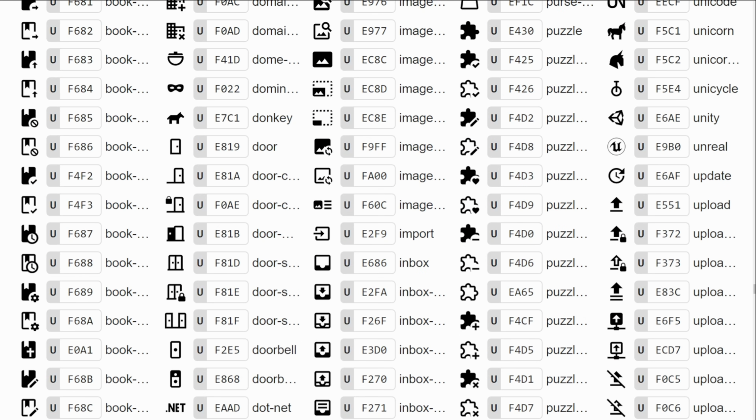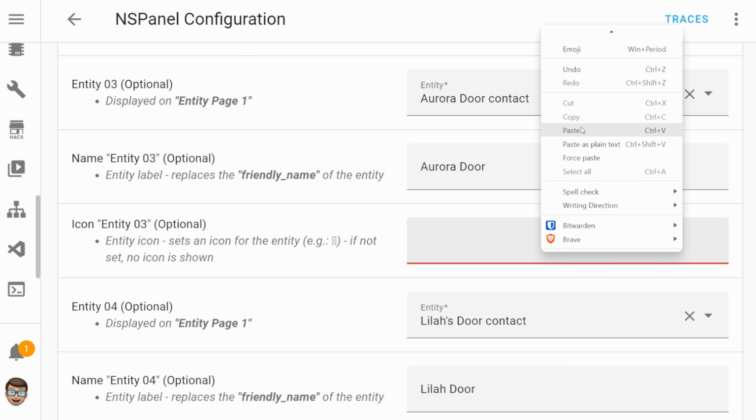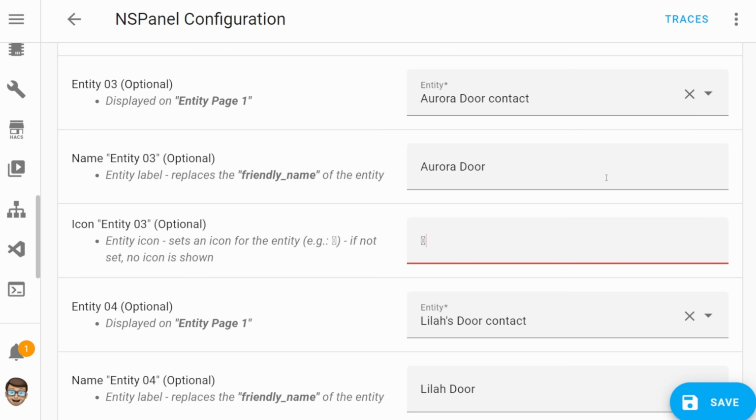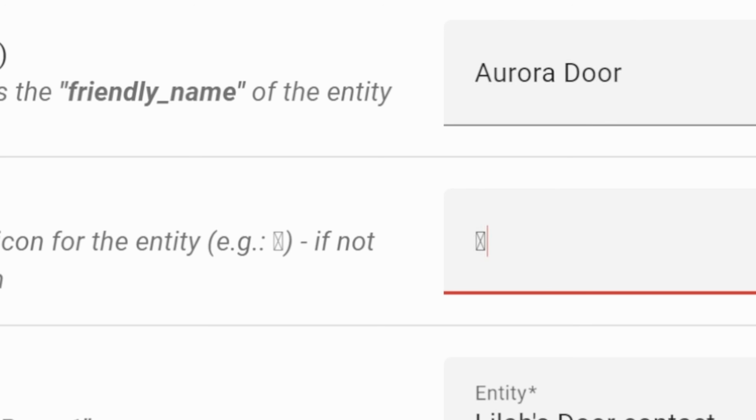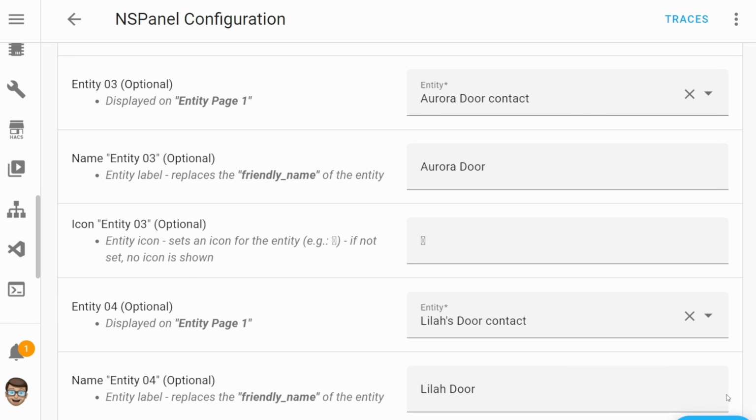To set an icon, you can just choose one from the list of icons available, and you'll want to make sure you select the little U icon. With that selected, it should copy that to your clipboard, and if you head back into your blueprint, you can just paste that into the blueprint. You might notice that it's set to a weird square icon, but don't worry, that does mean it has worked, and once you click save, you'll see that icon appear next to your entity.